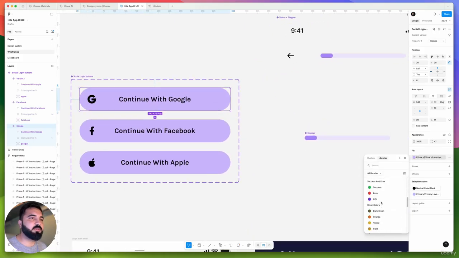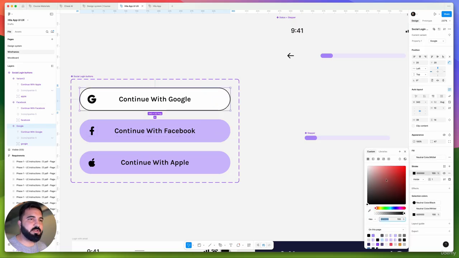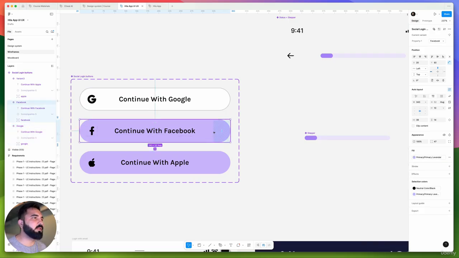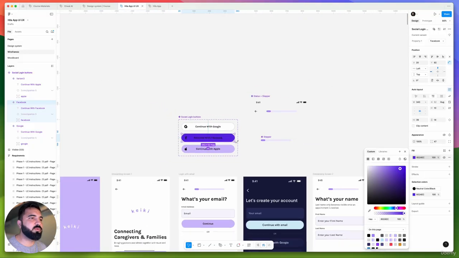Now lastly we will just give it a color. So usually the Google button is white. We can definitely use this color as well, but let's make it this white, and I will just give it a stroke here. So the stroke should be something like this. Yep. And the Facebook, it should be the blue color. Okay, we can definitely use the blue.